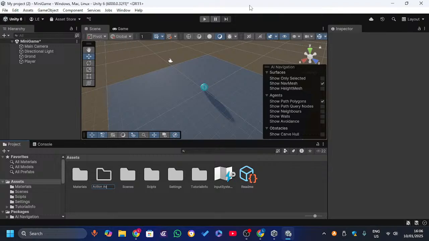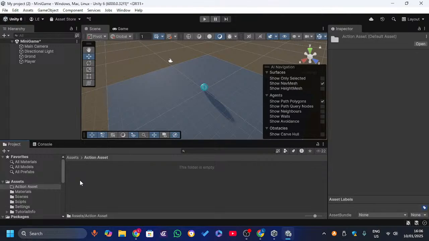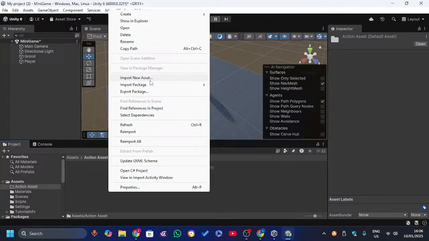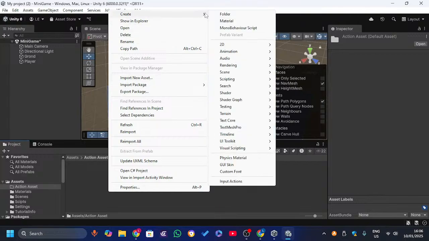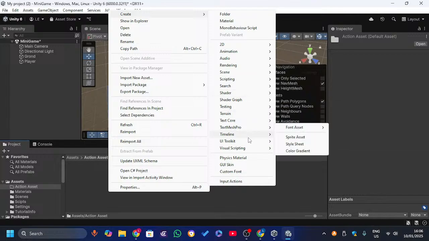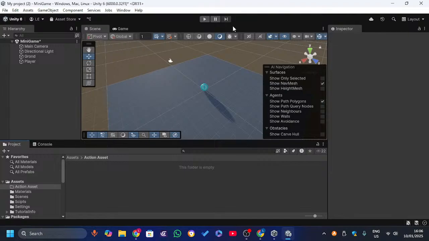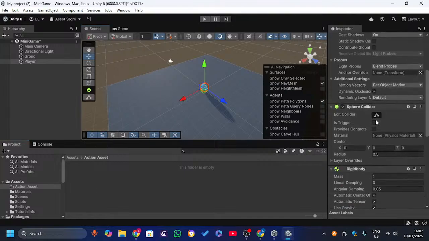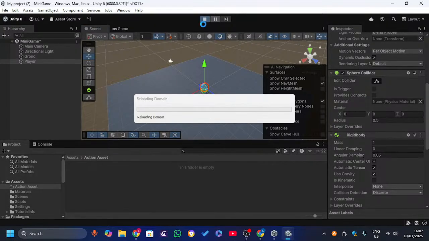Action asset. I think I need to go back a bit just in case. But now I'm here. New action scene. Nope. Well, I unchecked this in the rigid body, so it should probably work. I'm not sure.